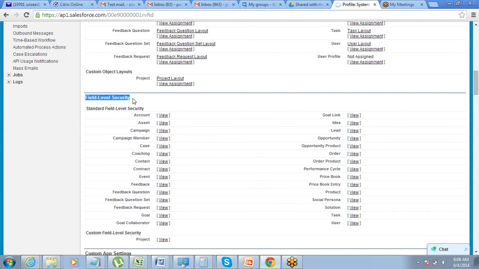Sometimes you want to give access to the object. Let's say you want the user to see the entire object, but one field you don't want the user to see. That can be the email field, social security number. Some fields can be pretty confidential kind of information. So in that case, you want to restrict the access to that field. Let's say contact email ID.